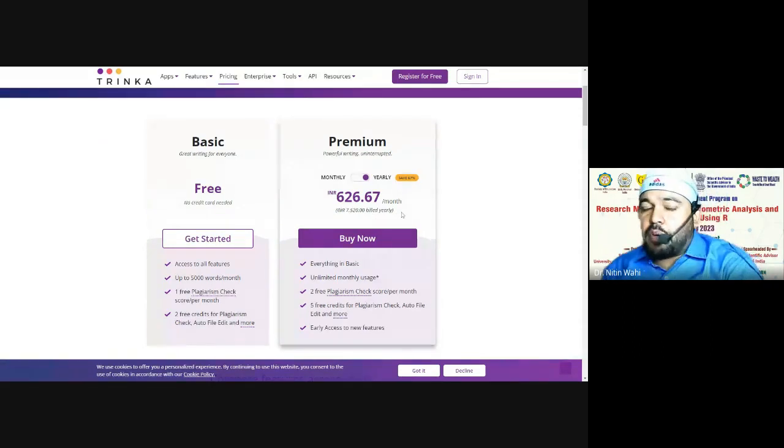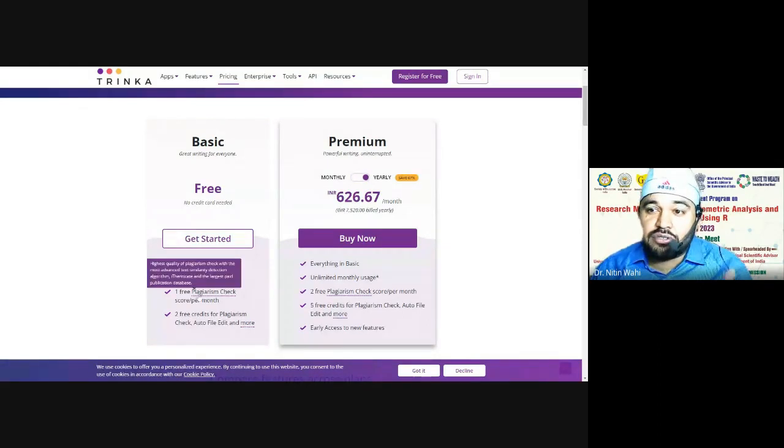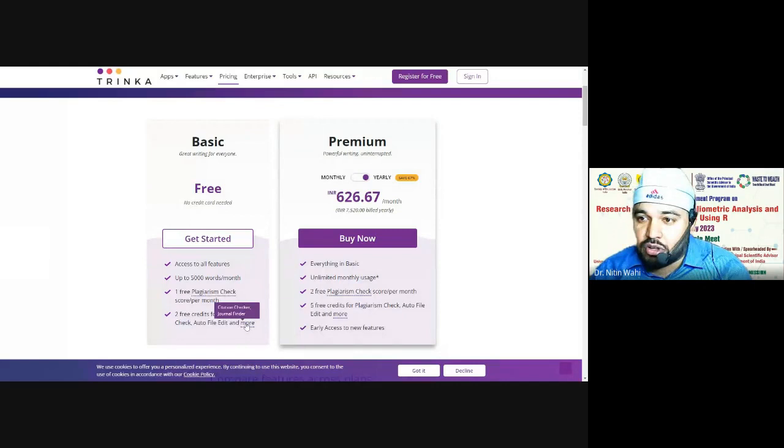The fellowship contingency is also 25,000 rupees per year. If you are going to pay 7,000, it is not a very big amount. In fact, I will request all the guides and the research workers to subscribe to the premium, but still you can use the free version. This is absolutely free. You can even use the free plagiarism check. Two free plagiarism checks are also there. Journal finder is absolutely free.